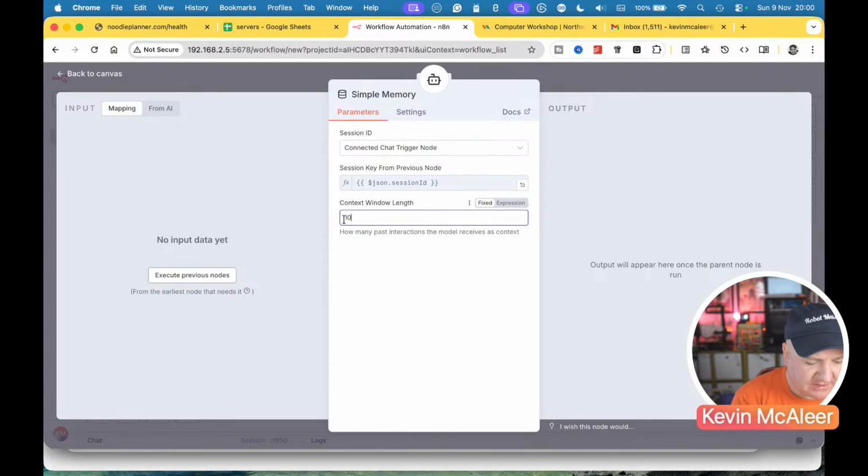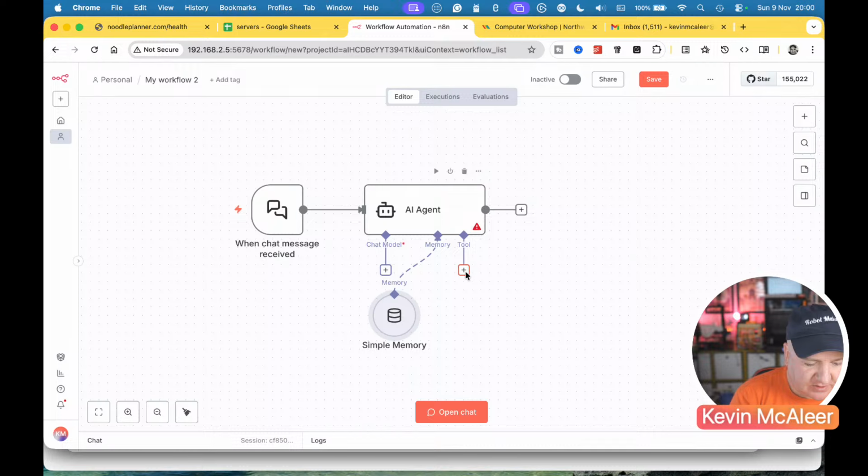Memory. We can use simple memory. We can say what's the context window length. This is just going to save the interactions, the actual text that you've typed in. It's going to save that. And we also need tools. So let's just tidy it up a little bit.